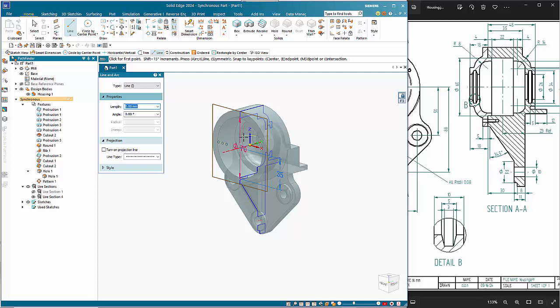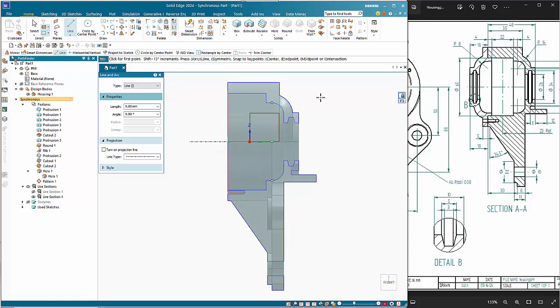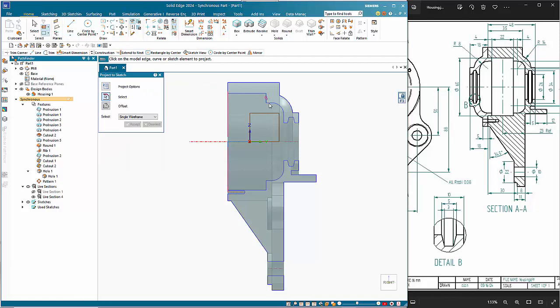So if I go to the line command, unlock the plane because it's still locked. So I want to go to that one, Control H. So basically it's just a mirror about this coordinate system. So what I can do is I can use the project to sketch command and just go round and pick all of these lines. And that gives me something to work with.